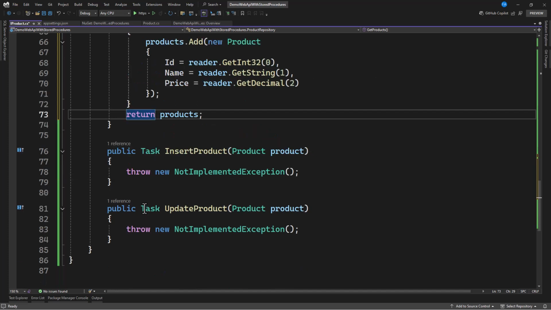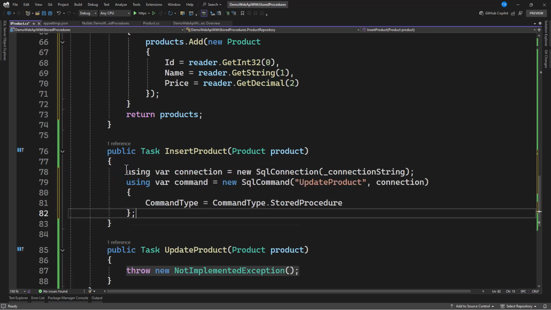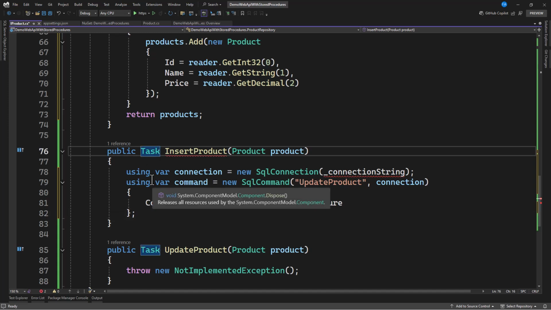Okay, let's see the next one. You have two left: insert product and update product. So we are still following the same process. We need to open connection and pass in the connection string. After that, we specify the command type as stored procedure. As usual, this should be async, so we do that.